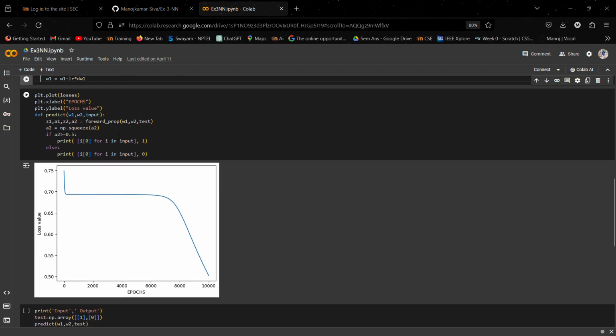Now we are going to apply thresholding to get the binary output. If A2 is greater than or equal to 0.5, the output is set to 1. Otherwise, it is set to 0. This is a common thresholding step for binary classification.